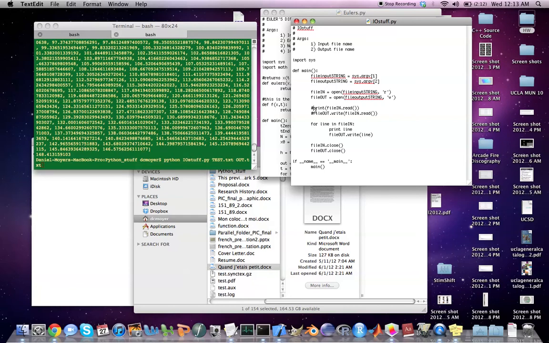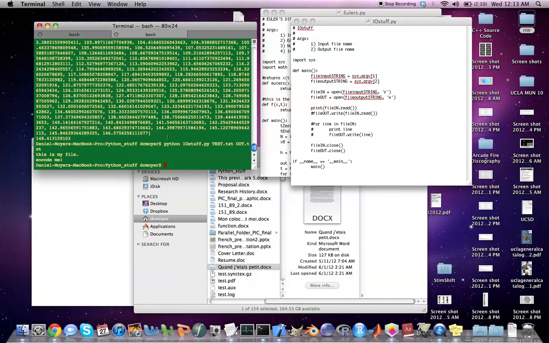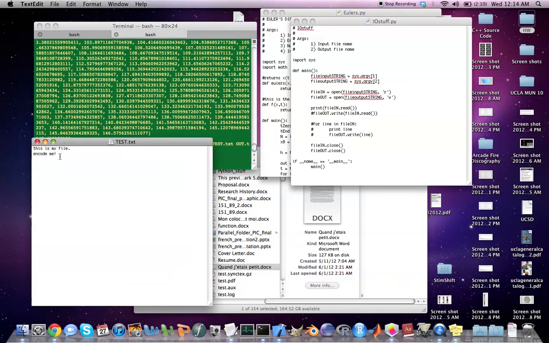Yeah, so let's see some stuff with it. Before we try this fancier type, let's just print out whatever is in file in. So we're going to read the entire file. That's the function read for a file, and let's see what happens. Oh, that's what's in test.txt. This is my file, encode me. Well, encode me, we'll learn why we're saying that in a little bit, but hey, look at that. Exactly, and we printed it out.